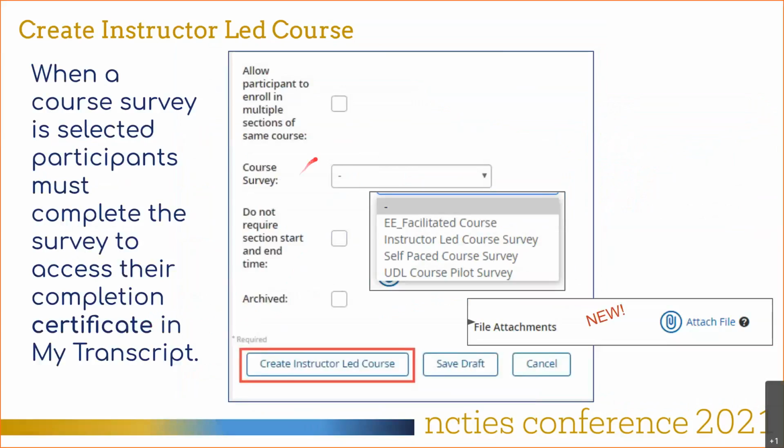As we go on down the screen, do you want to allow a participant to enroll in multiple sections of the same course? Can they repeat it? Or is this going to be an opportunity that they only take one time and they should not repeat it? If they should not repeat it, don't check the box. But if it's something they can take again, then yes, you can check the box. Maybe you have a course that has sections A, B, and C in it. If it's all on that one same course shell, then you probably want them to take A, B, and C. So they need to be able to enroll in A, B, and C, and you're going to need to check that box.